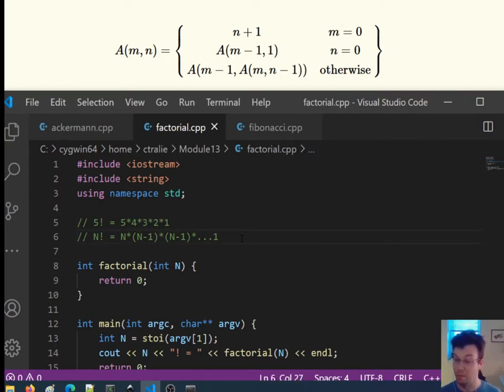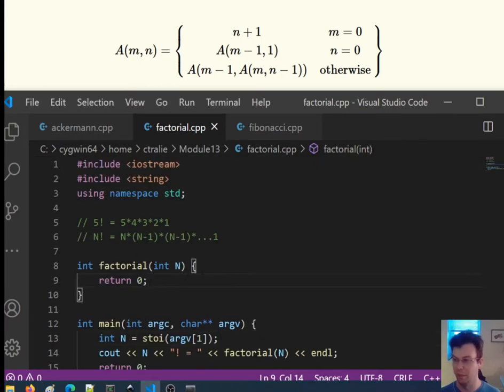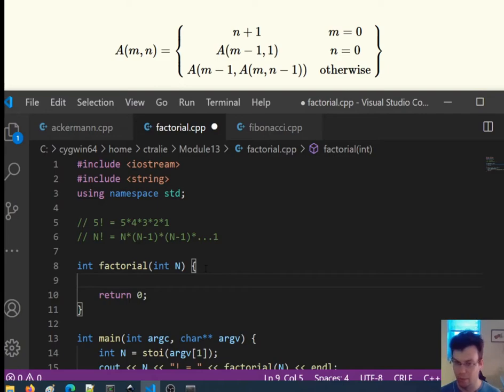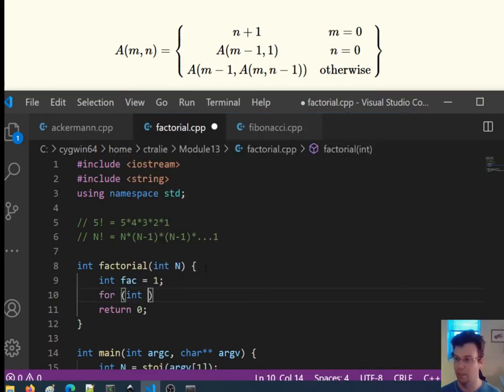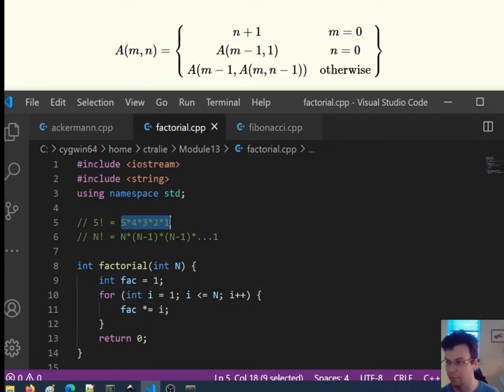I could certainly make a loop to do this. I just set up a skeleton program here to take a single command line argument, which is the n I want. For a loop, I would say int fac equals 1, for int i equals 1, i less than or equal to n, i plus plus, and then fac times equals i. This goes in the reverse order. Instead of 5 times 4 times 3 times 2 times 1, factorial 5 would do 1 times 2 times 3 times 4 times 5, and it accumulates that product.